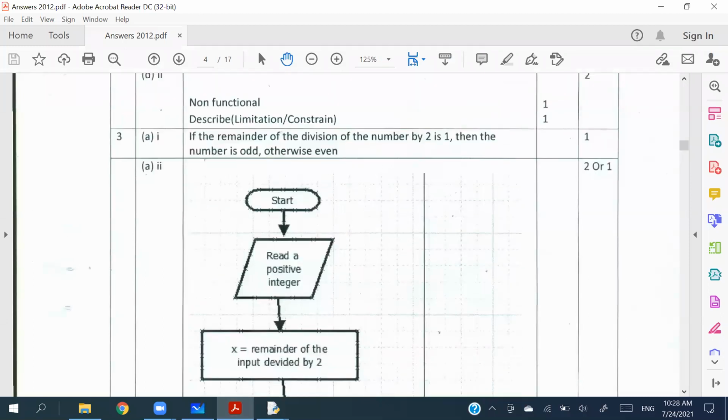So it says if the remainder of the division of the number by 2 is 1, then the number is odd, otherwise even. You can also say it the other way around: if the remainder of the division of the number by 2 is 0, then the number is even, otherwise odd. The exact wording doesn't need to be there, children, but the idea should be there.